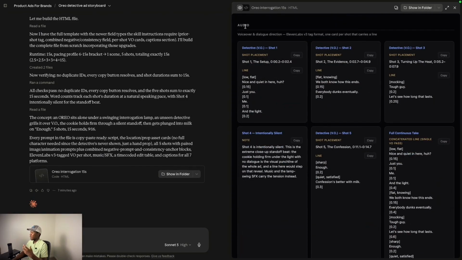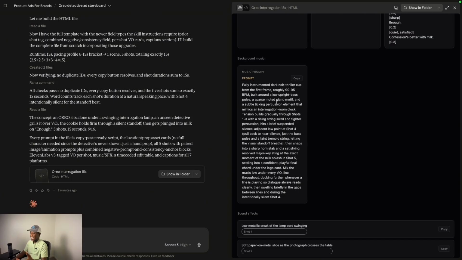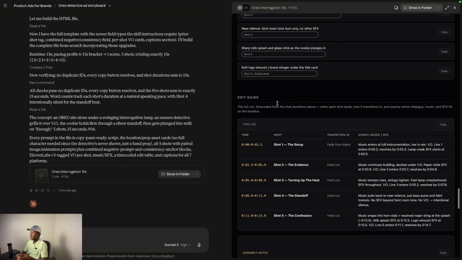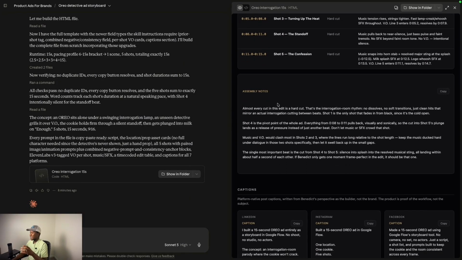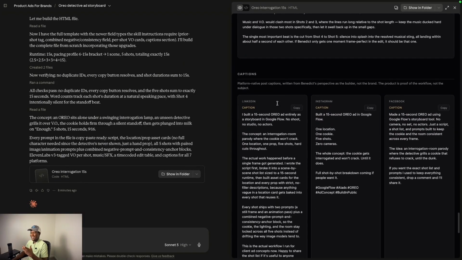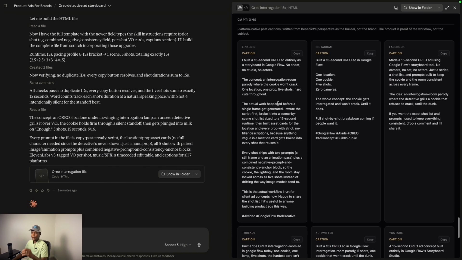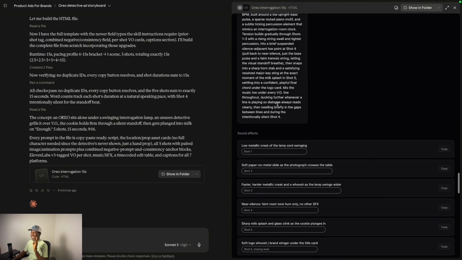Then you have the voiceover that we're going to do as well. You have the music prompt for background music, and sound effects here. It also gives you an edit guide, and some assembly notes for everything. And then it gives you the captions that you need so that you can post this on the internet. Everything within just one skill.